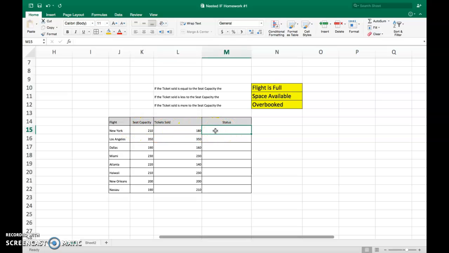So here we go. We go equal if, and we have 3 options, so we know that we need at least 2 logical tests. I want to know if the tickets sold is equal to seat capacity. And if that is true, then I want to display flight full, and I want to make that absolute. The next thing I want to do is, because I have 2 more options, I need to now ask another question or have another logical test. So this is now where in my false value, I add my nested if.